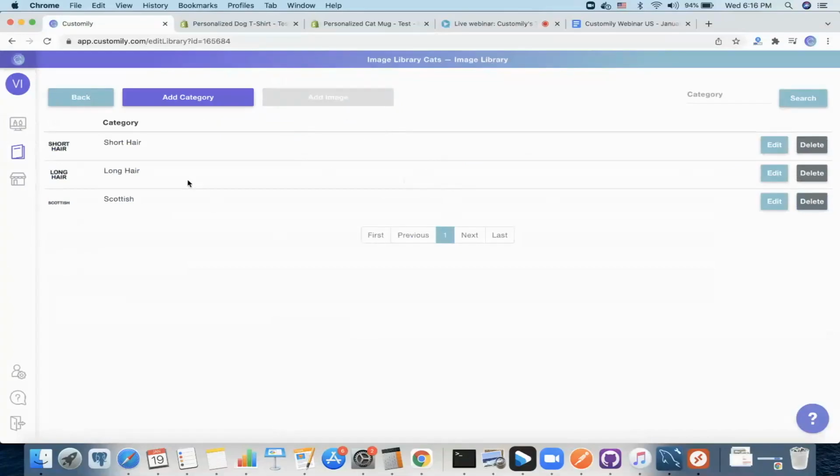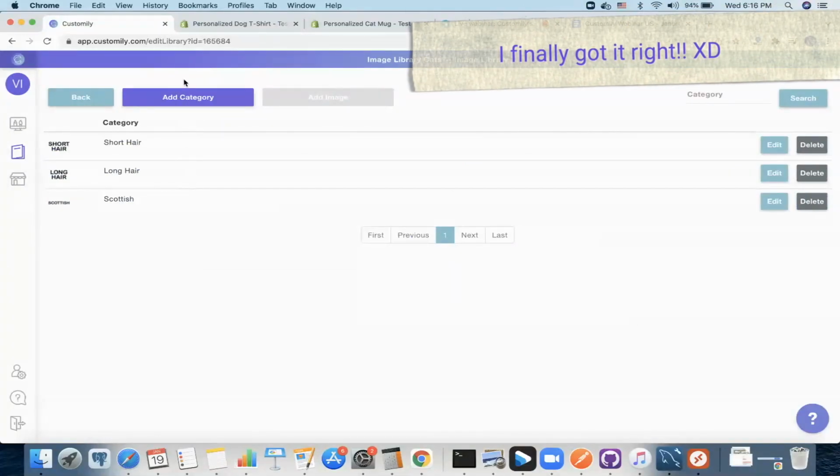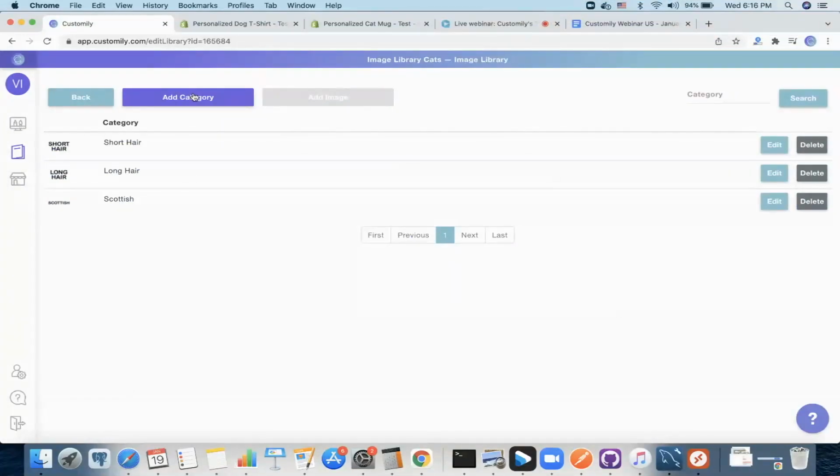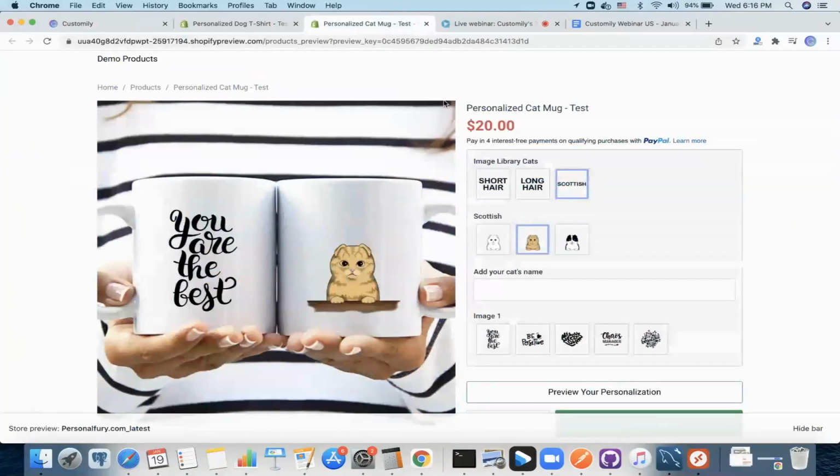So once you've created that library, you start adding categories, right? You start adding structure to your libraries. So in this case, I created 3 categories: the short hair, the long hair, and the Scottish, right? Each category also has a thumbnail, right? This is the icon that we are seeing here, right?